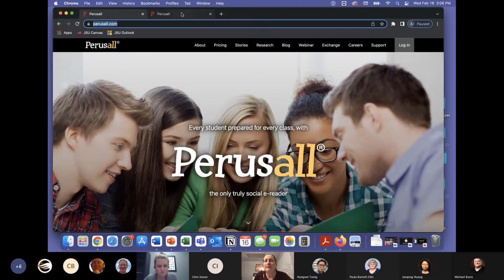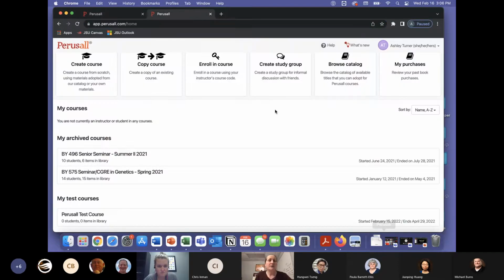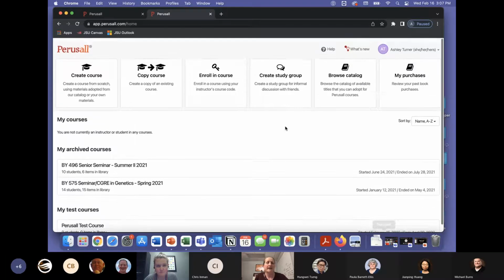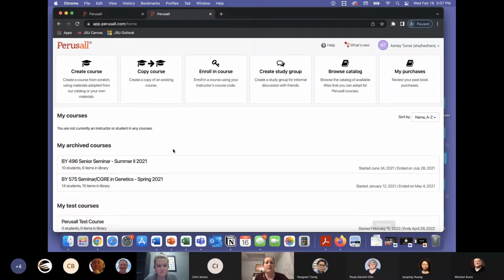So what we're going to do, I'm going to show you, I've logged in. So this is me logged in on Perusall. And what you can see, you've got a lot of options. This is not your standard LMS view yet. I will show you what it looks like when you get into a course, but this is what the home page looks like. If you just create an account, it will be empty for you.